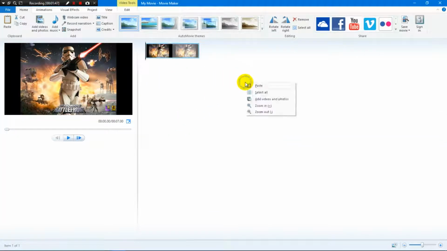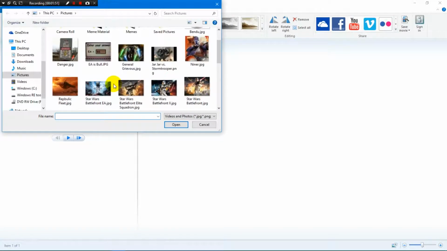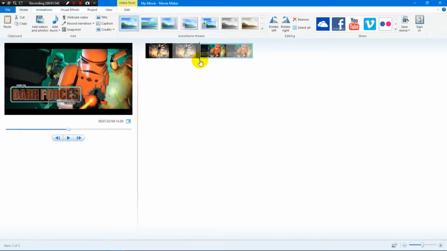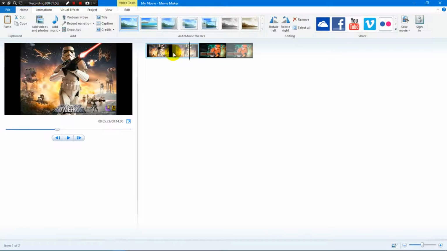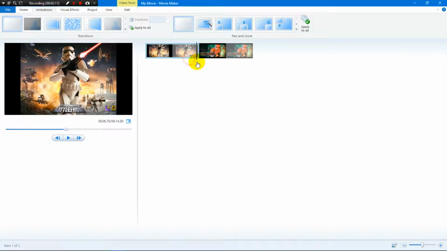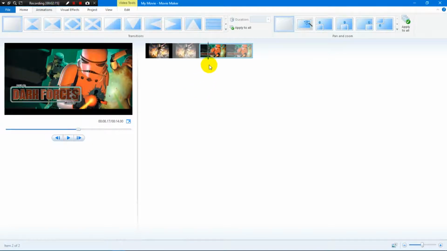Here's my picture, and I want to make a video out of it that also has this picture. And they're by default 7 seconds long, and you can change that in Video Tools Edit. And you can change the duration, and it's basically like a little slideshow. And when you play it in the preview over here, see, it just changes like so.